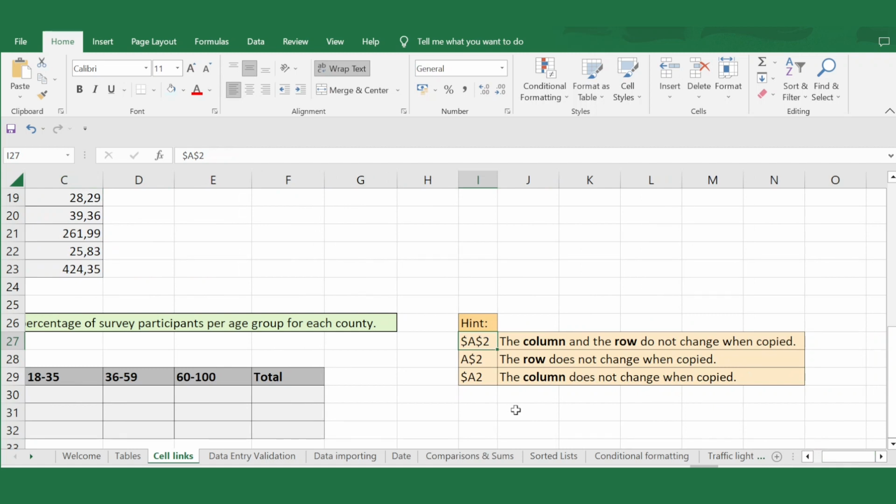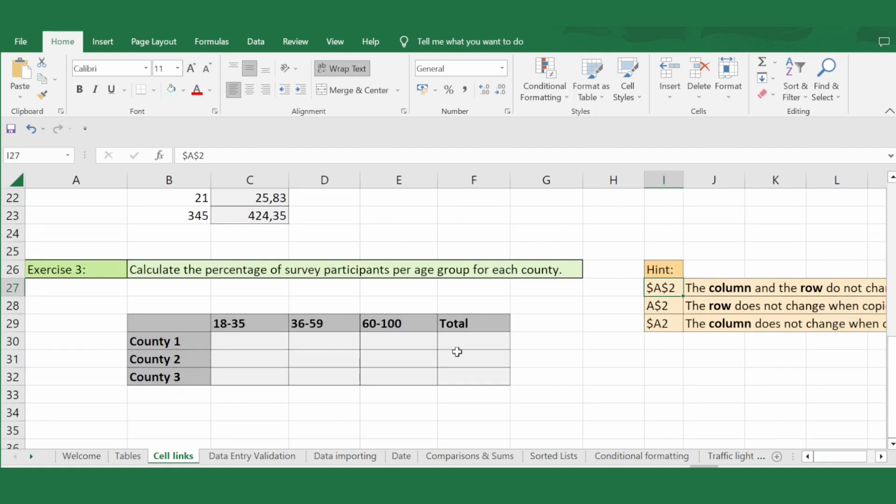If you press F4 for the first time, the column and the row do not change when copied because the $ sign appears in front of the row and the column. When you press F4 another time, the $ sign is only in front of the row, so the row does not change when copied. And when F4 is pressed a third time, the column does not change when copied. So why might you need that? There are certain cases where mixed cell referencing is required.